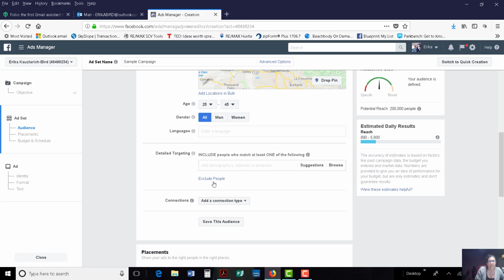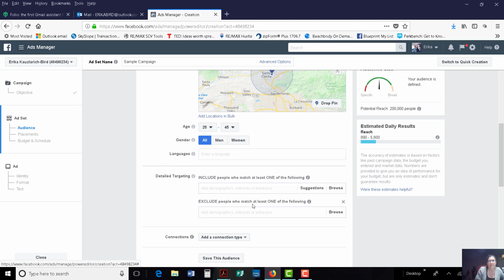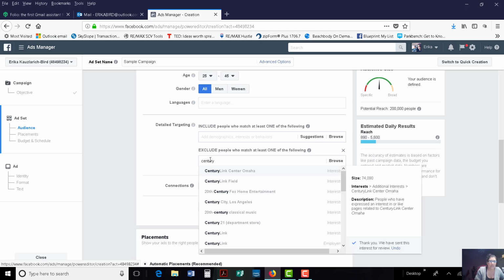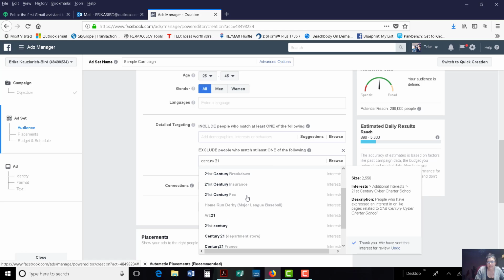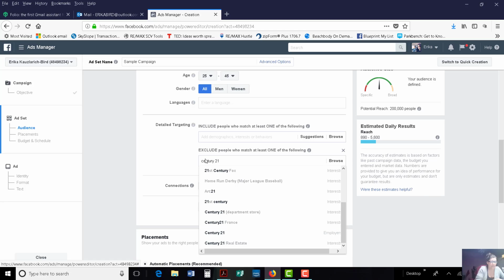You can, again, exclude people. If you have something specific and maybe you don't want the realtors to see, you can hit exclude people, and this will then exclude them. So you could type in realtor, you could type in specific companies. I don't want people from Century 21 to see my posts. So you can find Century 21, and you're going to find people who are employed by Century 21, and you can exclude those people if you want.